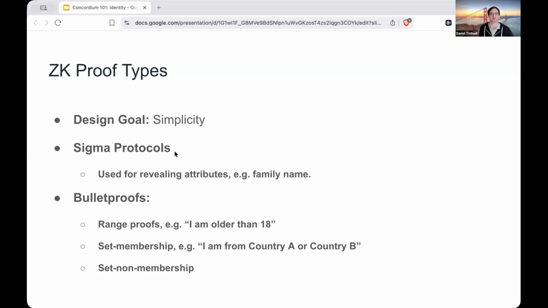And so that allowed us to go with very basic, well-known protocols, which are easy to implement, which means you also have less surface for bugs, and they're tried and tested. I mean, Sigma protocols we have known for over 20 years, so that gives you a very safe, sound system you can trust. And so Sigma protocols are used for revealing attributes, like, say, a family name.